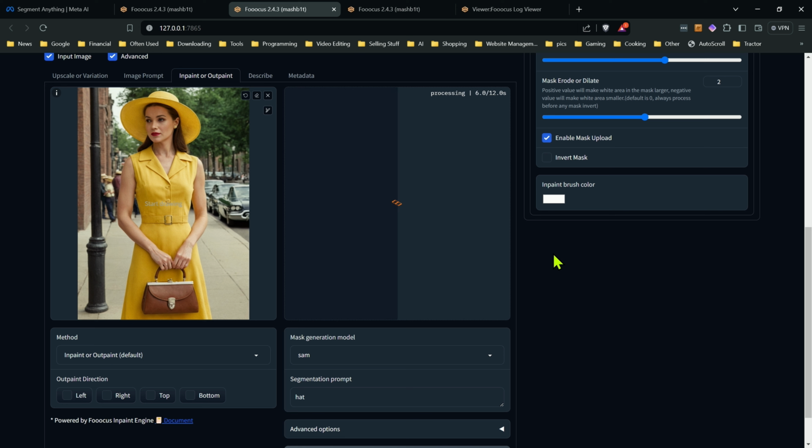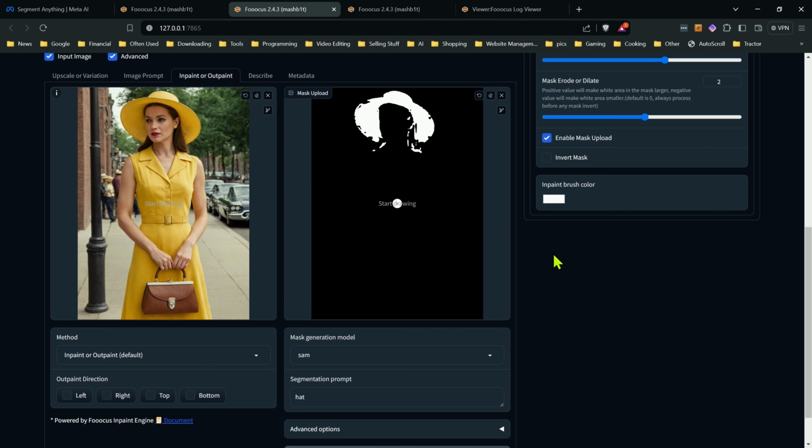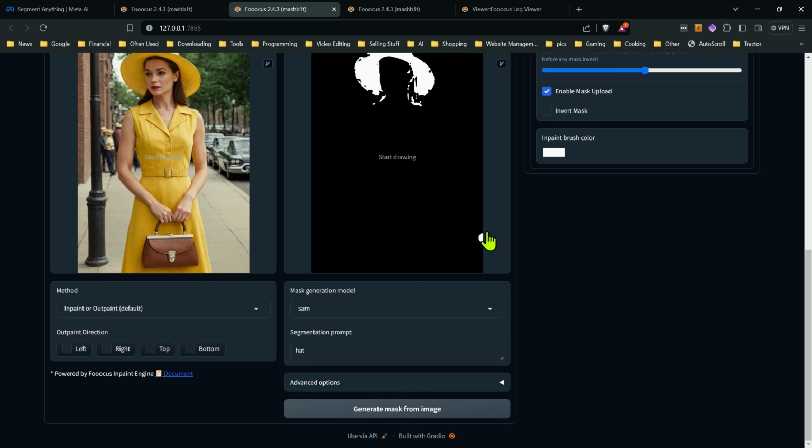The first time you use this, it does have to download the models and everything to do this, so that can take a minute or two. Now, once I do that, you'll notice it didn't do a very good job at selecting that mask. So this, I can demonstrate how to solve that.